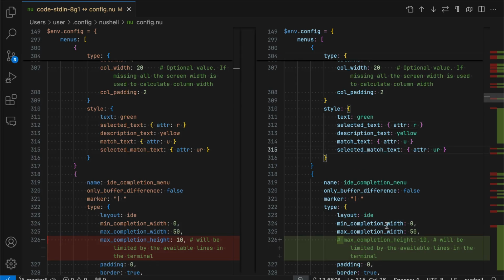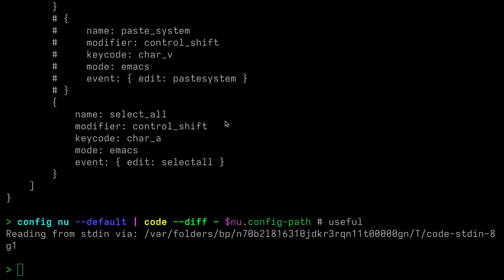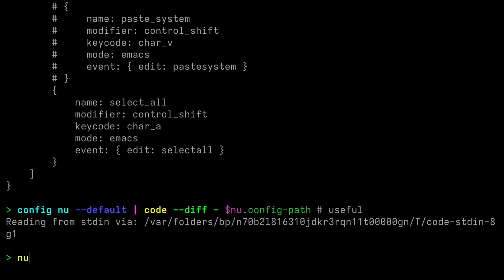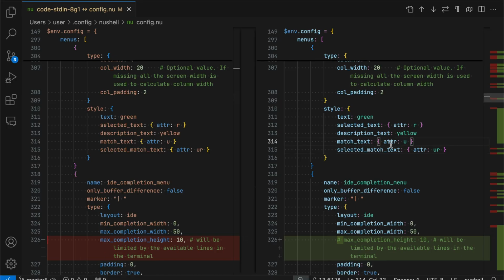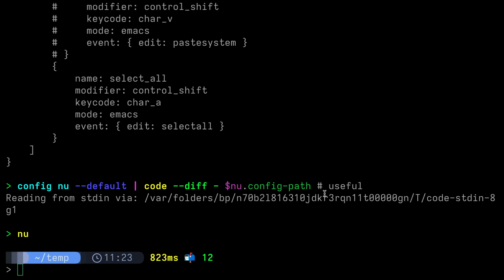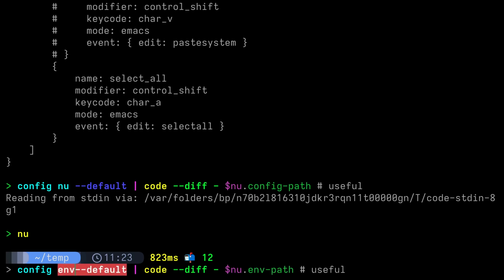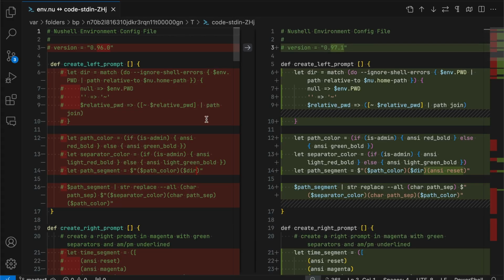I just hit Command S, but I'm not going out of VS Code until I check if my settings work. Execute nu to call for a new instance, and if it has been launched without problems, I can just close the file. Also, we can do the same trick with env, and we can go through the settings here too.